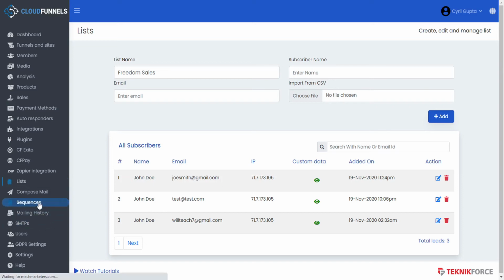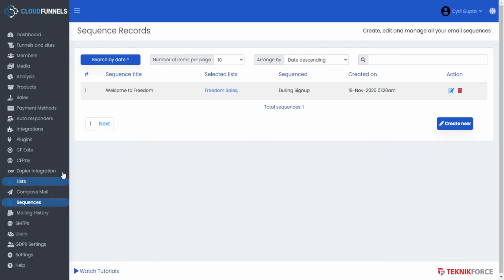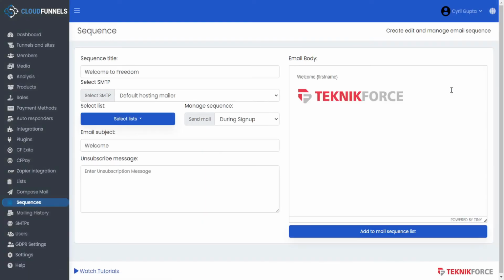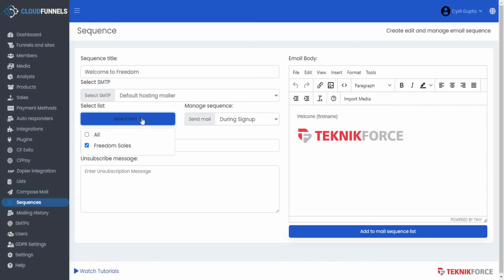If we take a look at our sequences, we have a Freedom Sales sequence set up here. And if we take a look at the inside of this, we can see that this sequence is attached to the Freedom Sales list. And immediately upon sign up, these subscribers will receive this email.